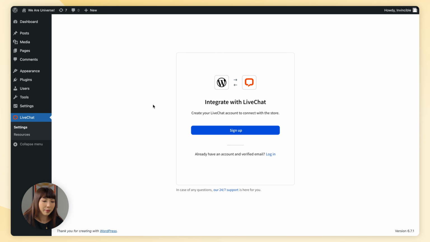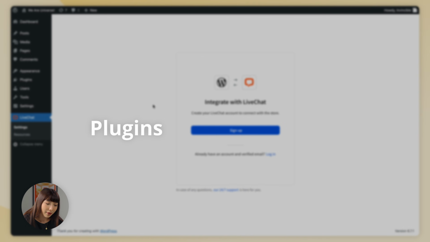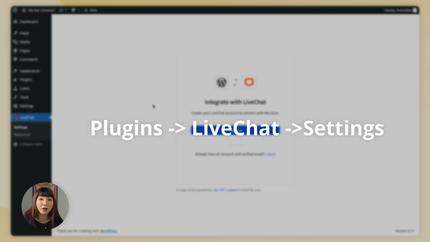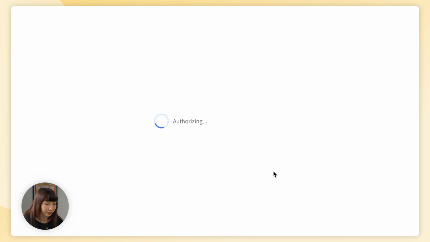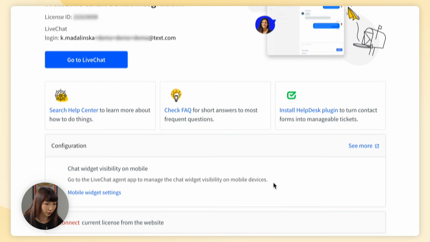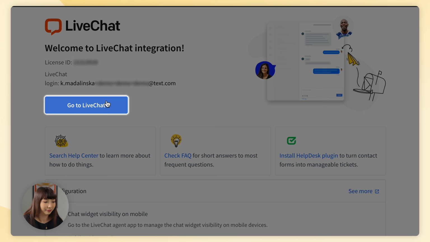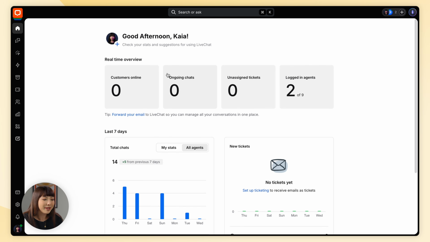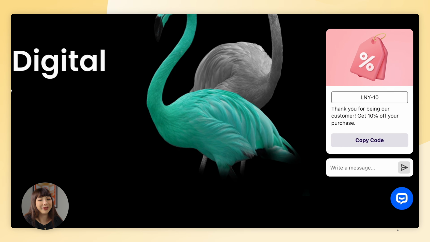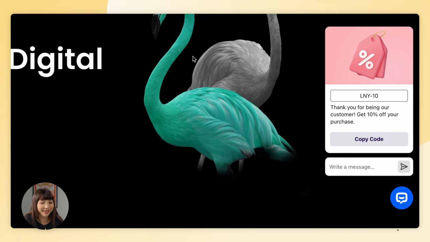So if this page does not appear, what you want to do is go into the plugin section, click on the settings button under the LiveChat plugin, which will open up the sign up page. So we're actually going to go and log in and click on Go to LiveChat. Yay! Now LiveChat has been added to the website. Right, let's go and check it out on our site. All right, and there we go. We have our LiveChat on our site.